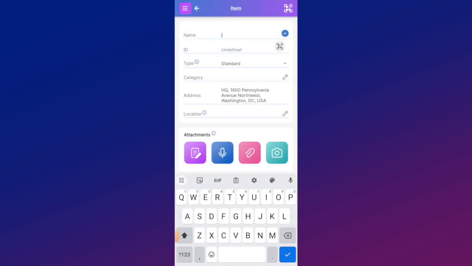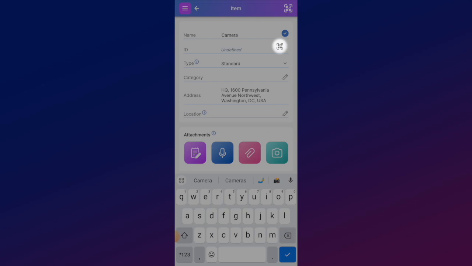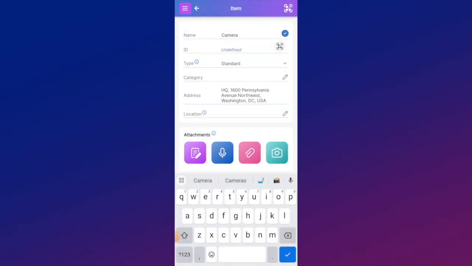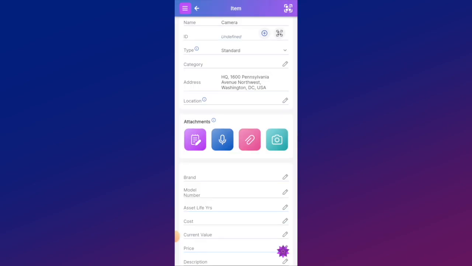That pulls up this menu where we can add a name. Let's say we wanted to add a camera. The ID is currently set to undefined, meaning that a QR code has not been assigned to this specific item yet. However, if we were to click on the gray scan icon next to it, we could add a QR code at any point. Looking a little further down at item type, we can see it's currently set to standard.